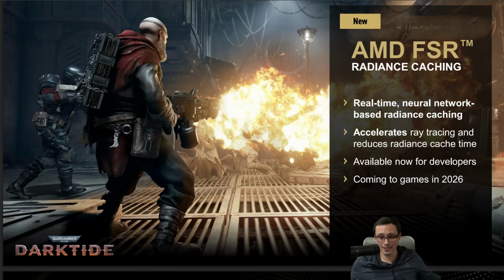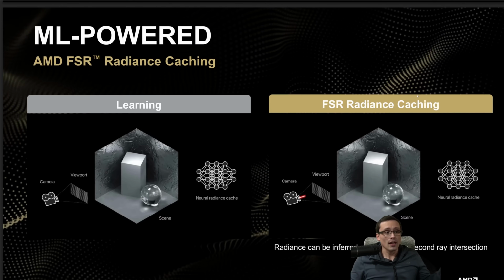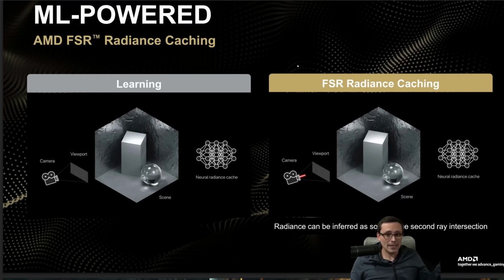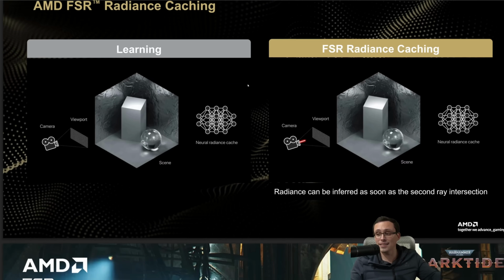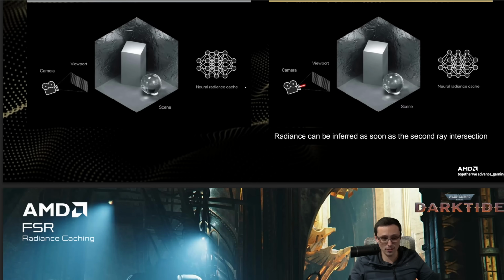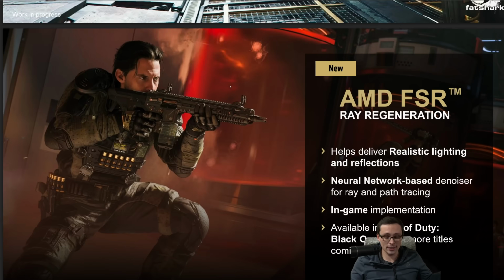We can't really test this in this video, but the idea is it should make ray tracing more performant, but we have yet to actually see that. They are basically talking about what this is, how it works, how it's trained, etc. Cool. Again, the idea is to make ray tracing better, but we don't have it yet, so I'm not going to make a big deal about that. Again, they're giving some more slides on that.